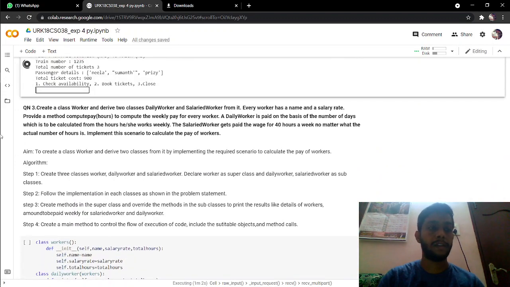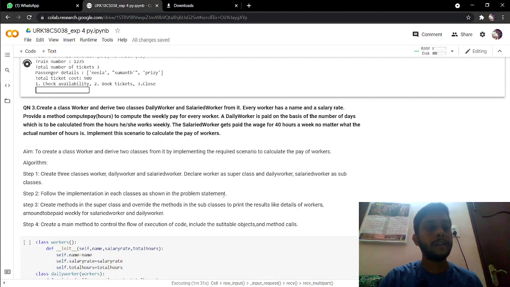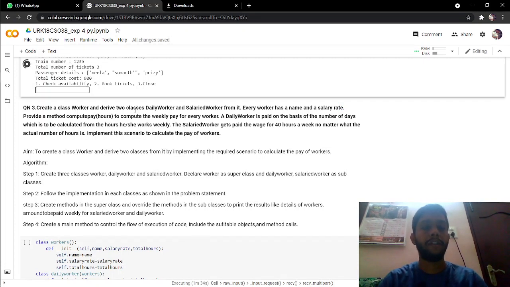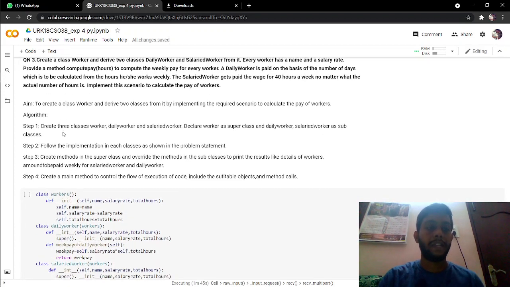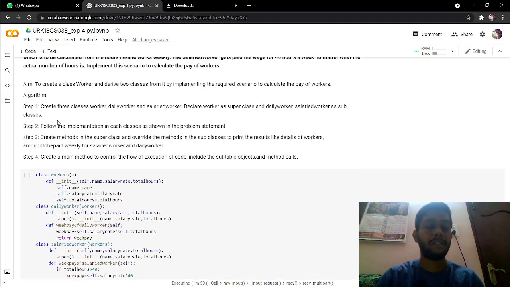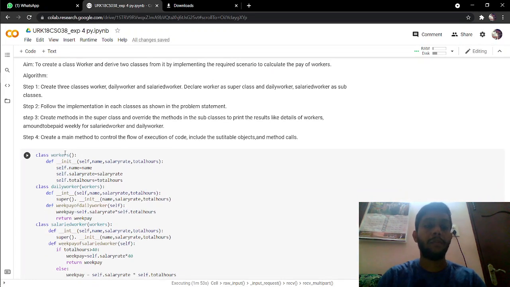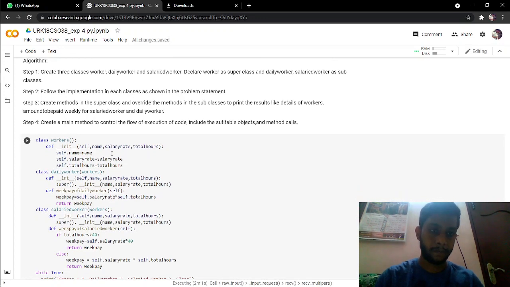So this is the third question, guys. Here we have to create a class worker, and we have to derive 2 classes, daily worker and salaried worker. Every worker has a name and salary rate. We have to provide a method for computing pay. So we have to create 3 classes named worker, daily worker, and salaried worker, and declare worker as the superclass, and derive the daily worker and salaried worker from that.